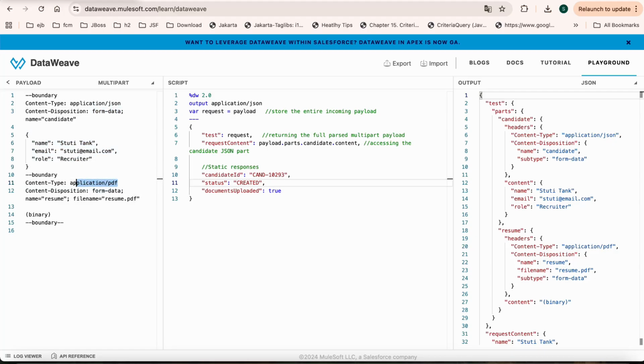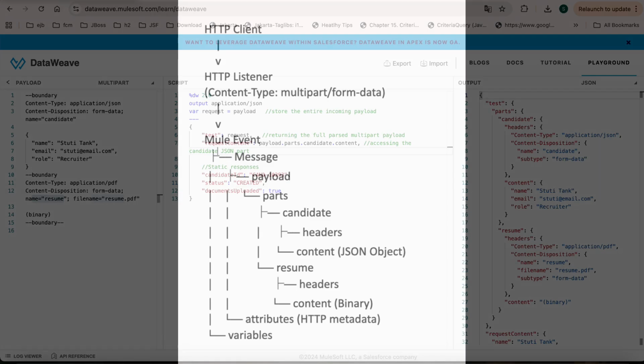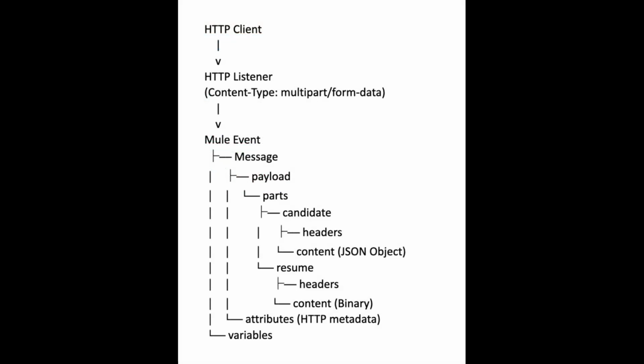The second part is a PDF file, the candidate's resume. Since this is binary data, Mule will not treat it as text or JSON. Again, the name resume is important. Mule uses it to identify this part.